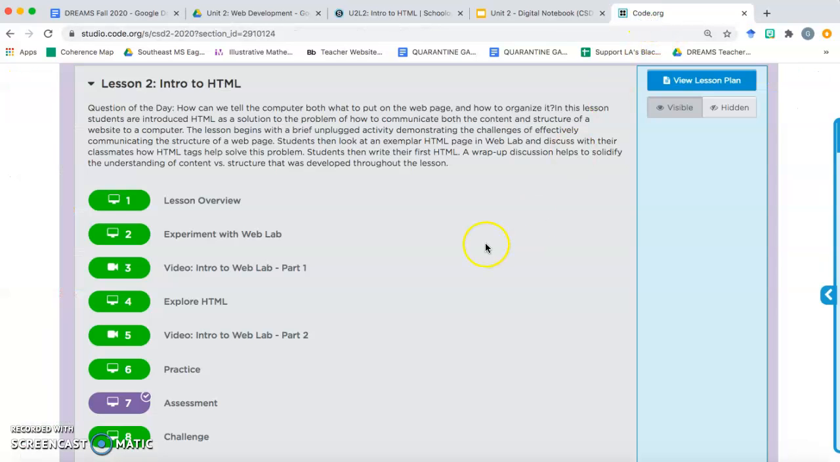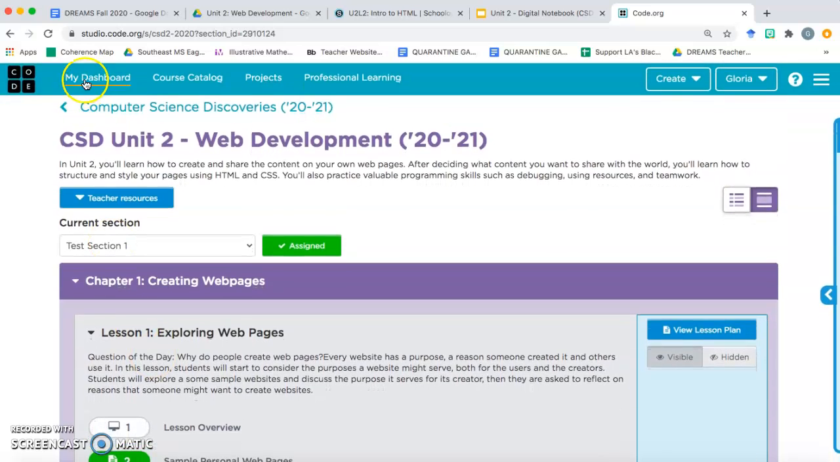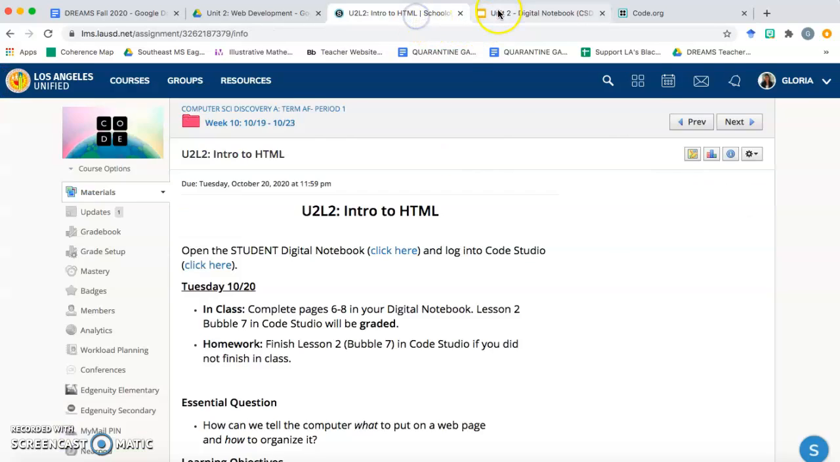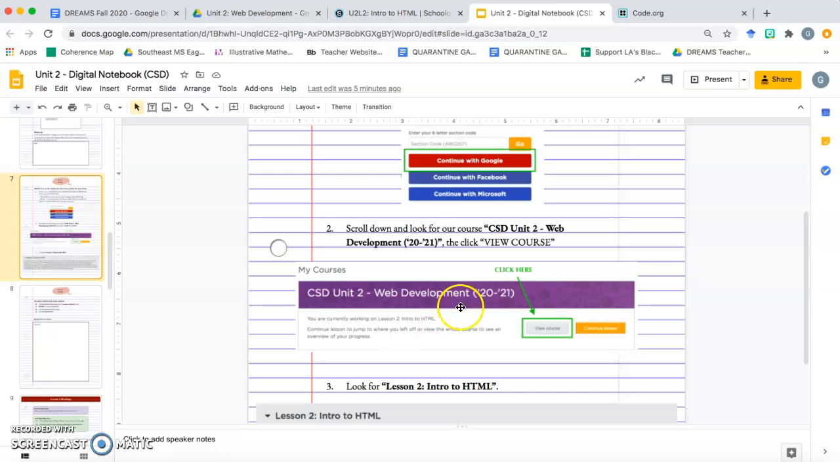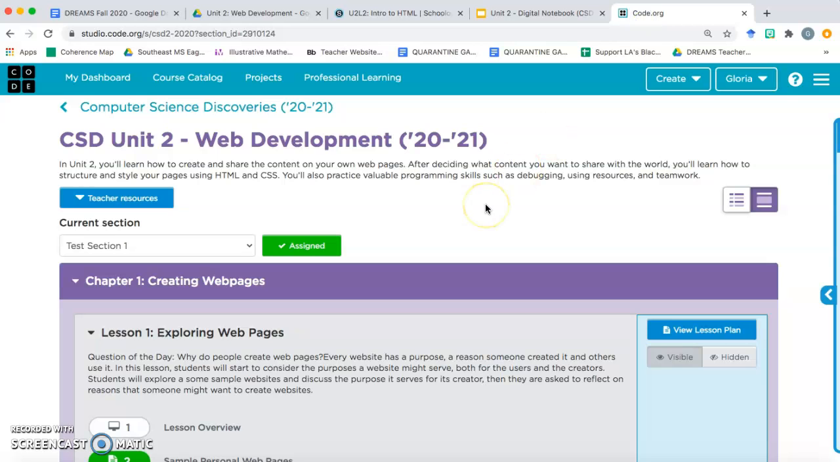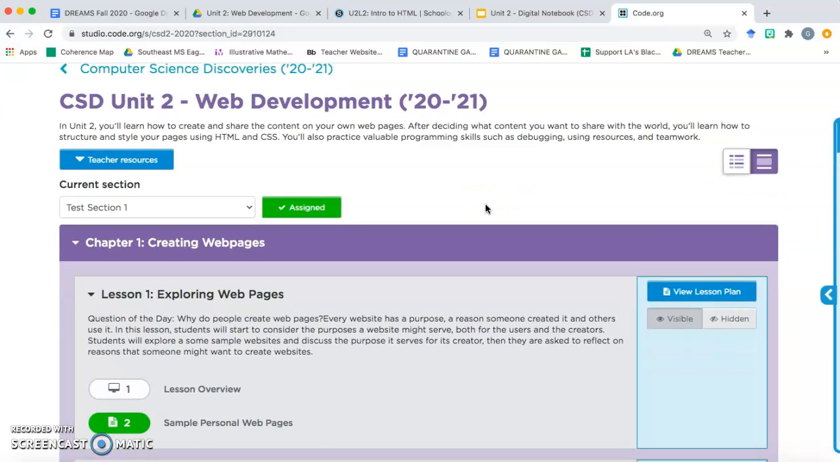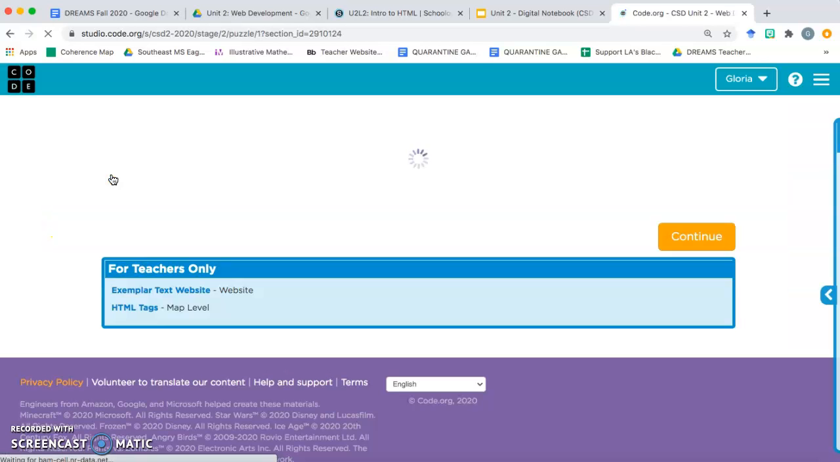On code.org, go ahead and find lesson 2. If you forget how to, you can go to my dashboard, go to my courses. Page 7 tells you in your notebook. My courses, view course, and then look for lesson 2. All right, let's go ahead and check out lesson 2, bubble 1.